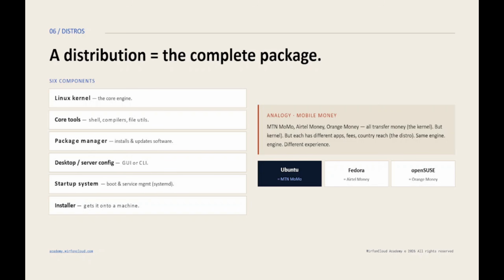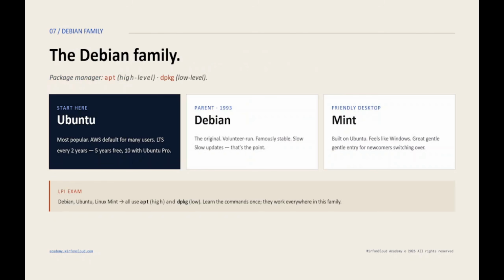In terms of analogy, think of mobile money providers. You have MTN MoMo, Airtel Money, Orange Money, the same engine, different app and fees. Ubuntu is the most popular, the one newcomers usually start with. Fedora has newer features, smaller market share. openSUSE is strong in some regions. The same engine, different experience.